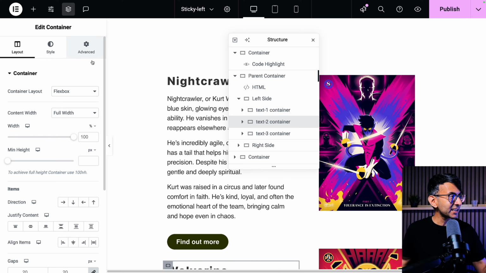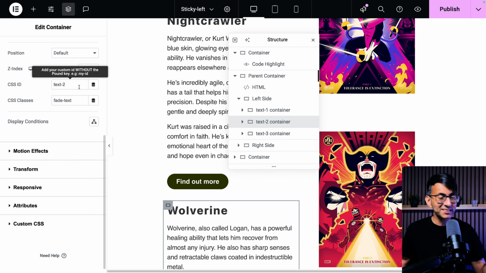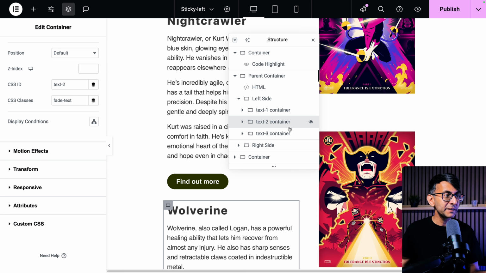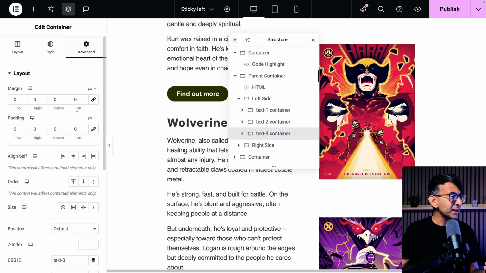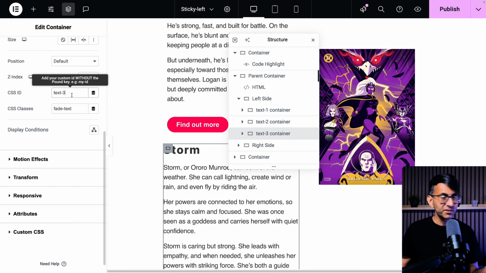If we go to the second one and we go to the Advanced tab, it is text-2, fade text. The common feature or the class name is the fade text bit, okay? But the IDs have to be unique. So if we go to the third one, this one is called text-3.